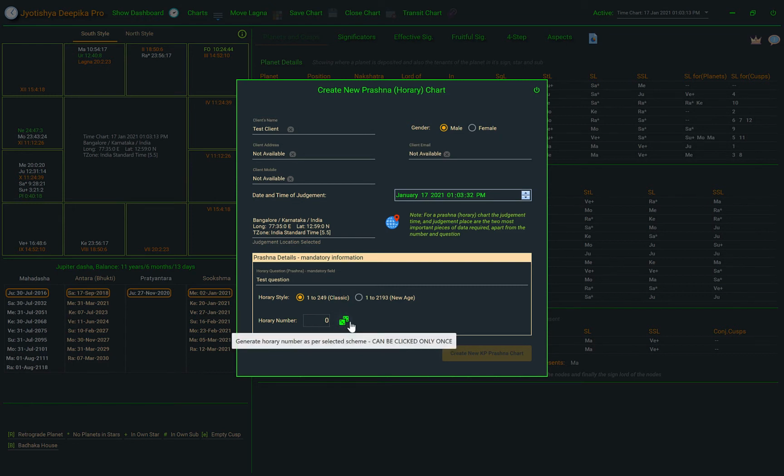Now, I always recommend if you are taking a random number, and asking the system to generate it, just click once and take whatever number that comes there. Because clicking this Horary button multiple times doesn't really add up to anything good as far as your predictions are concerned. Now once you get these details in, then you can see that the button is enabled. So the create new KP Prashna chart button is enabled.